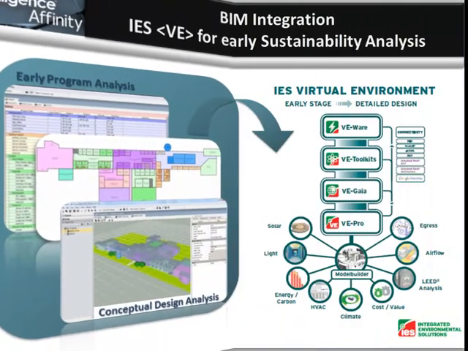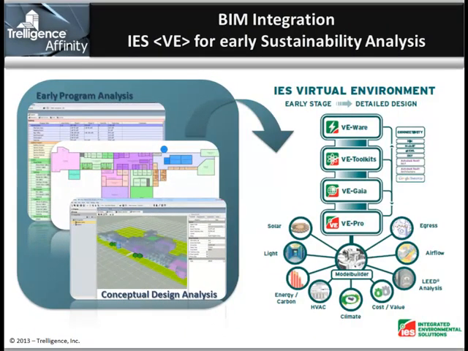If your project calls for sustainability analysis, you will benefit from Affinity's integration with IES VE Gaia and VE Navigator for LEED. The integration allows project teams to test sustainability options in the program phase, so the program and design are developed with sustainability as a priority from the beginning. This saves significant rework, which is common when sustainability tests are put off until the design phase.